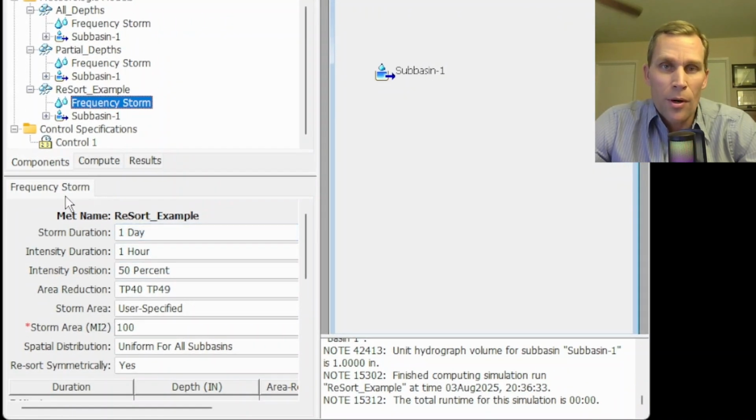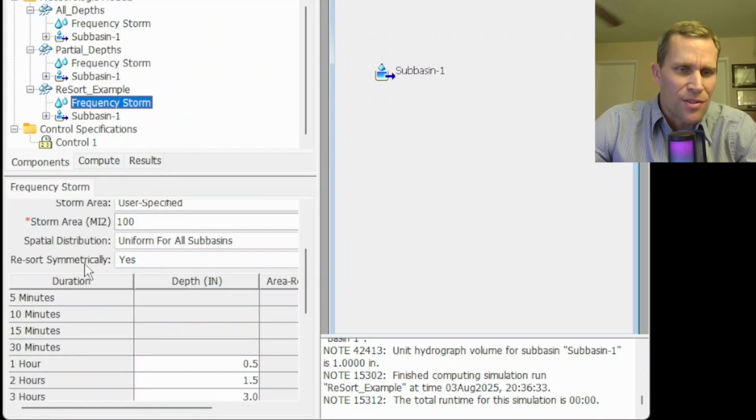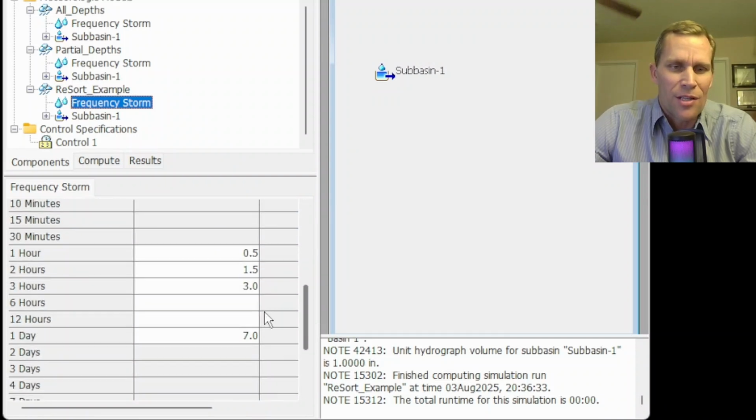We removed the partial to annual conversion. We no longer have to enter all the data, all the depths for the different durations. And finally, there's this new drop down for the resort symmetric in case your numbers come out a little goofy.